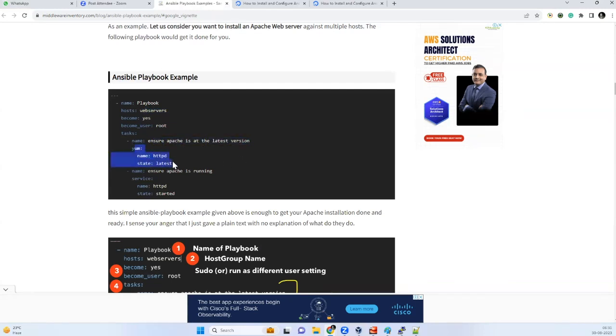So what is the module? The yum module is the module. In the module, name equal to httpd. httpd means Apache. State equal to latest. Latest means the latest version will be installed by this module.